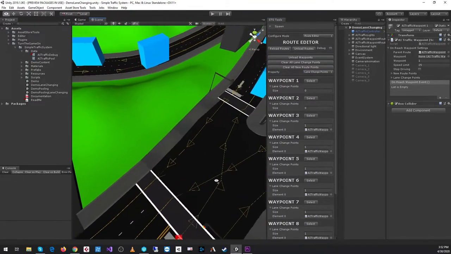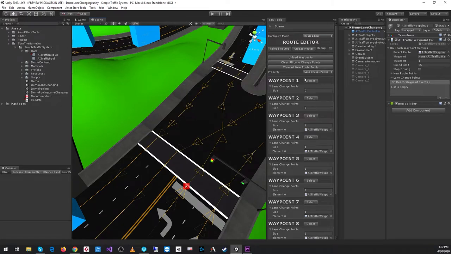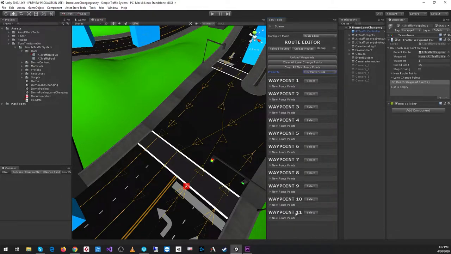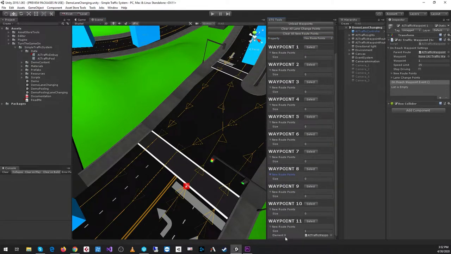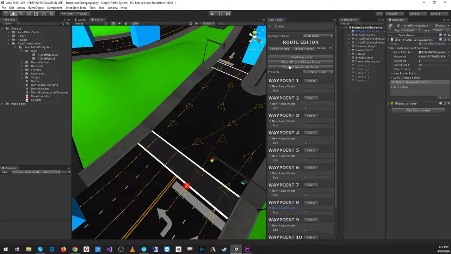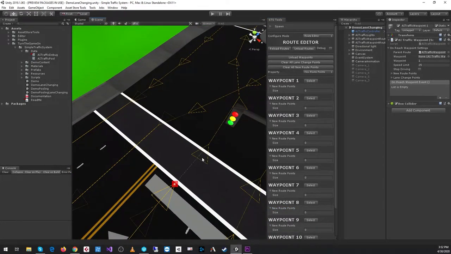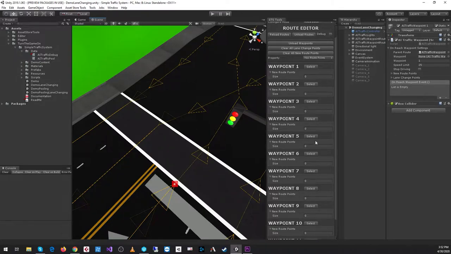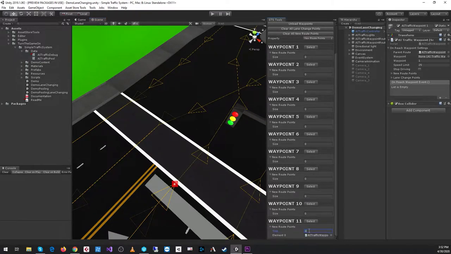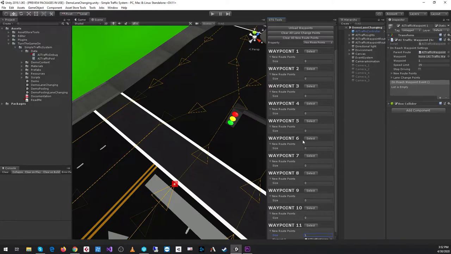So here we can see that the end of this route connects to an intersection route. And we can actually view that by selecting the new route points. And if we look at waypoint 11, we can see that that has a new route point assigned, and that's where the route connection is actually stored. So by pressing clear all new route points, we can see that that connection is now broken. We can Control Z to redo it. But really what that button is doing is it's just clearing out the array.